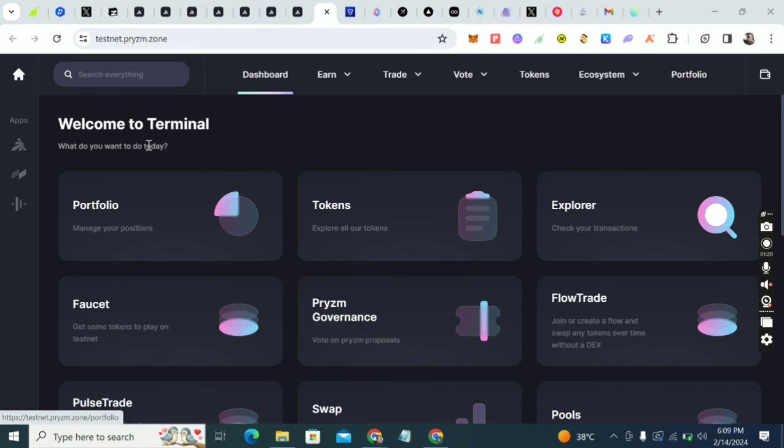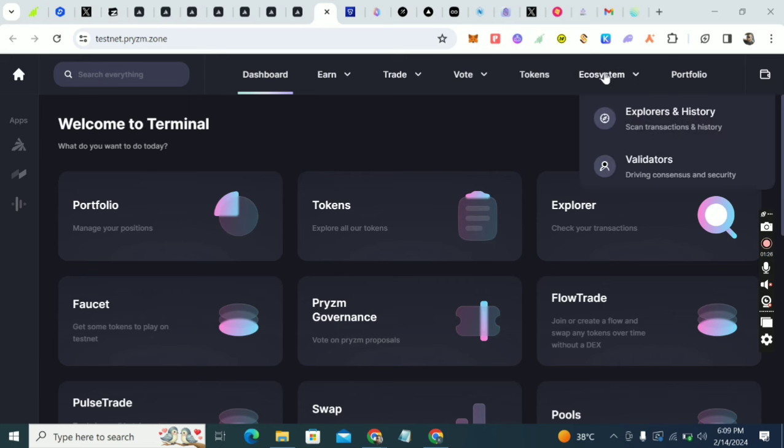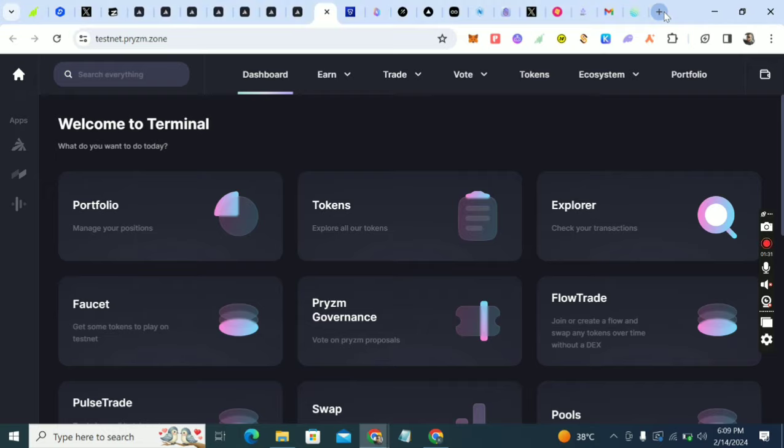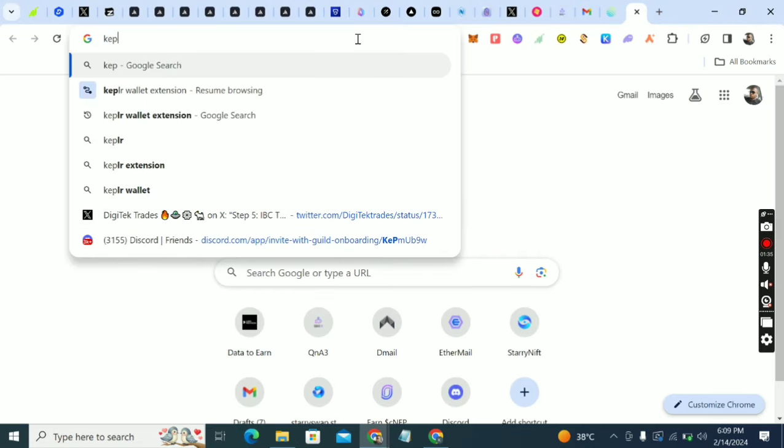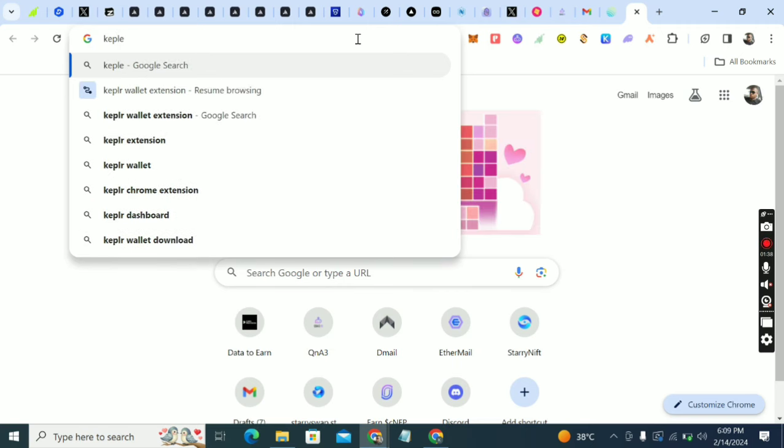So testnet.pryzm.zone, right? Search it like this. Now we are not using MetaMask for this, we need Keplr wallet. So just go to Google, type in Keplr wallet. You can download the wallet extension.